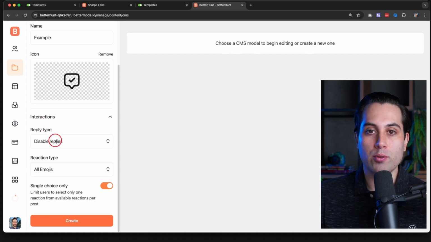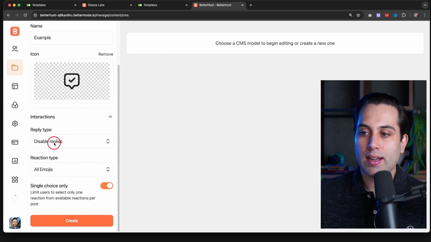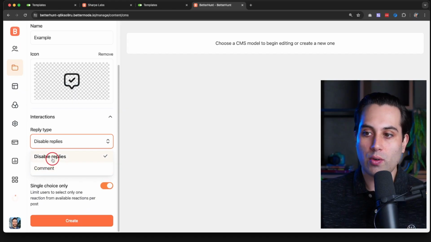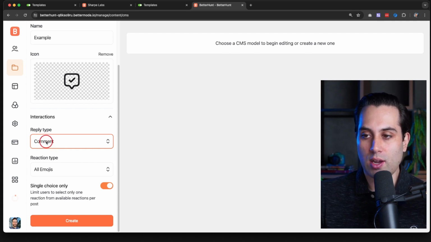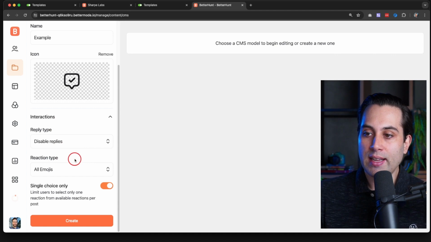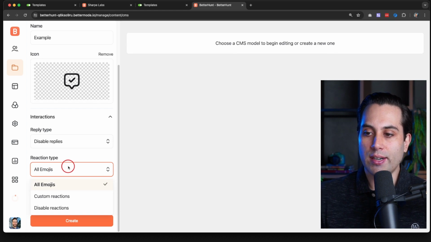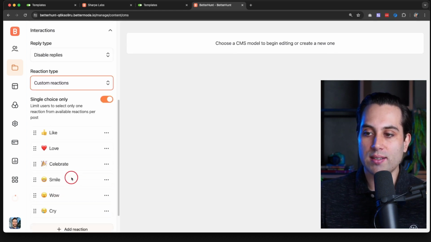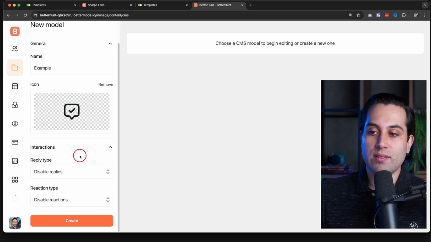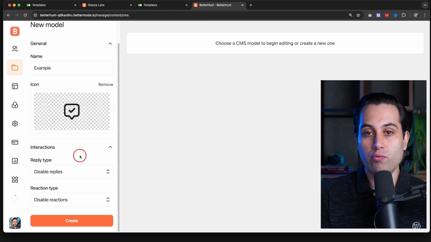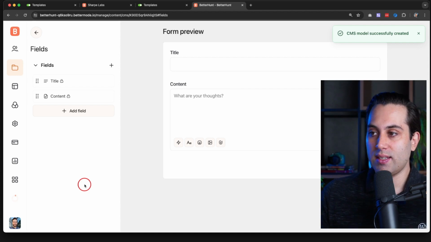If I want to allow people to interact with this item, I can either allow them to comment or not. So if I want to allow them to comment, then I select this option here. If not, then I can disable replies. And here the same thing for the interactions in terms of liking, upvoting, etc. So I can create custom reactions here, disable replies and reactions, but I recommend you also go to the other models and check how they were built. This way you can also learn how they work and recreate them if needed. Now I'm going to click create here, and this is going to create the model.